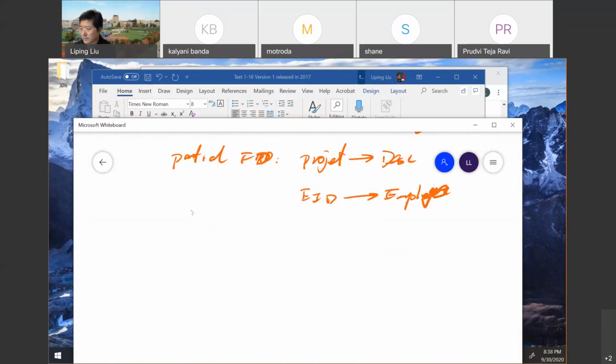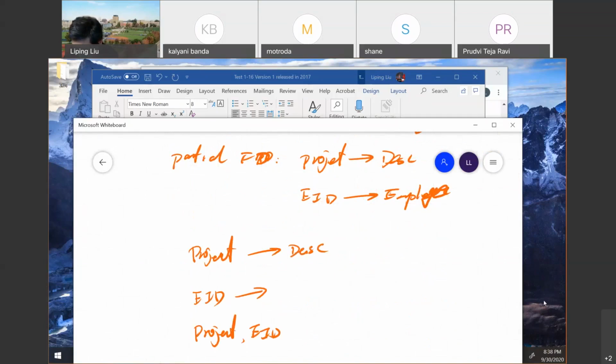So because of that, we need a fix. To do that, we are going to split the entire primary key into every part, and then together, project, employee ID. So employee ID determines employee name, and project determines description.